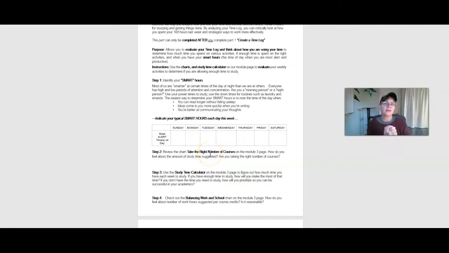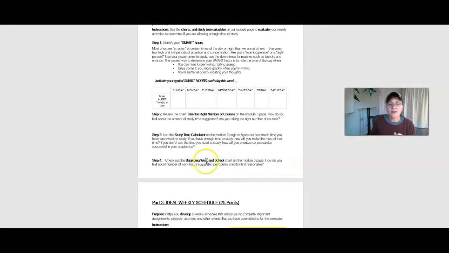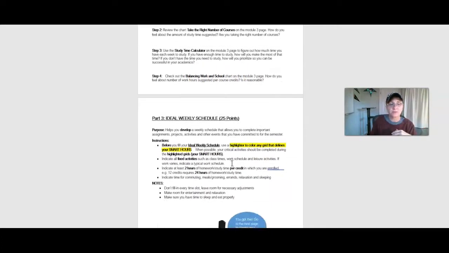Are you taking enough credit hours or too many credit hours? Back on the module page, there's a time calculator for how much time you spend in your classes. So are you taking the right number of credit hours for how busy you are in other aspects of your life? Take a look at that. The study time calculator shows how much studying you need to do if you're taking 12 credit hours, for example. And then check out the balancing school and work. Again, that's on the front page of the module 3 page.